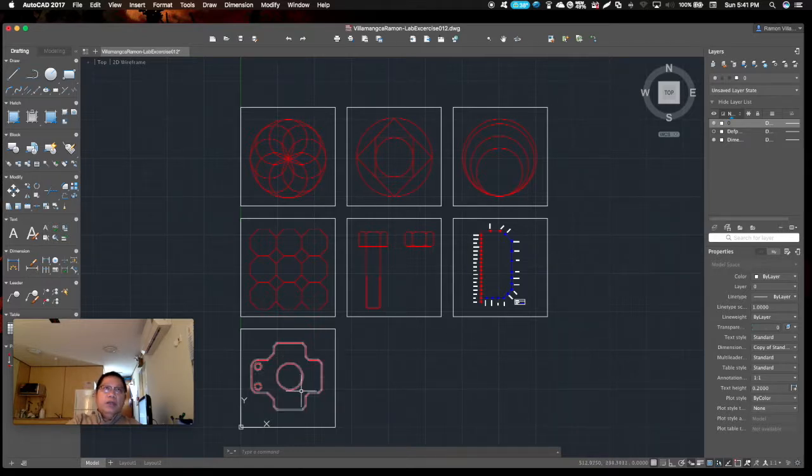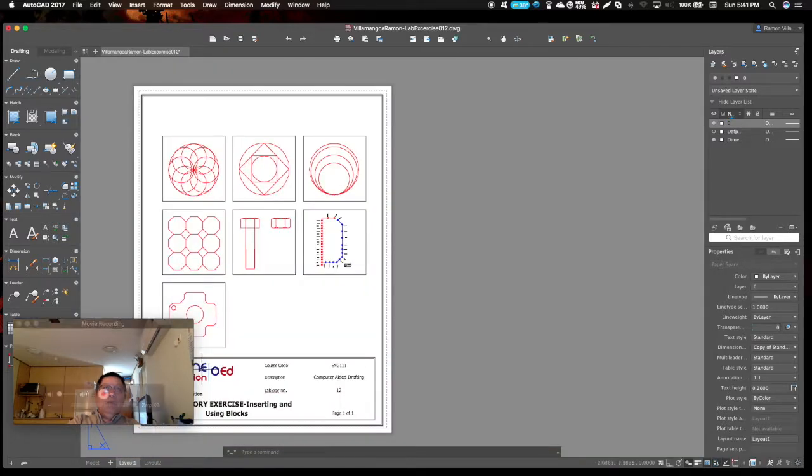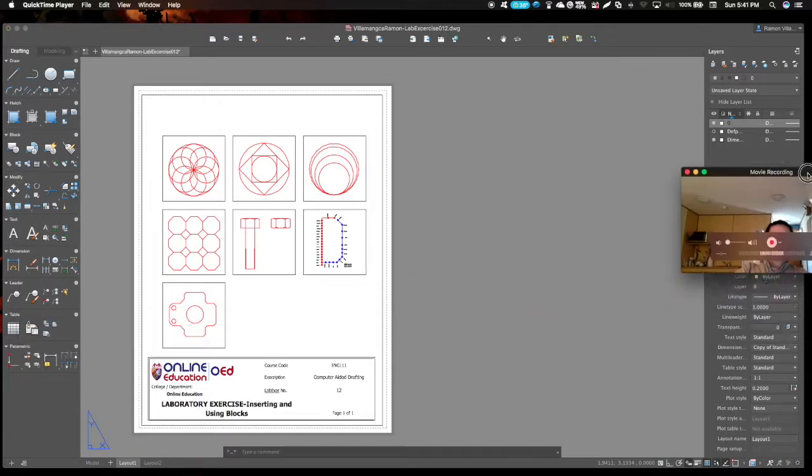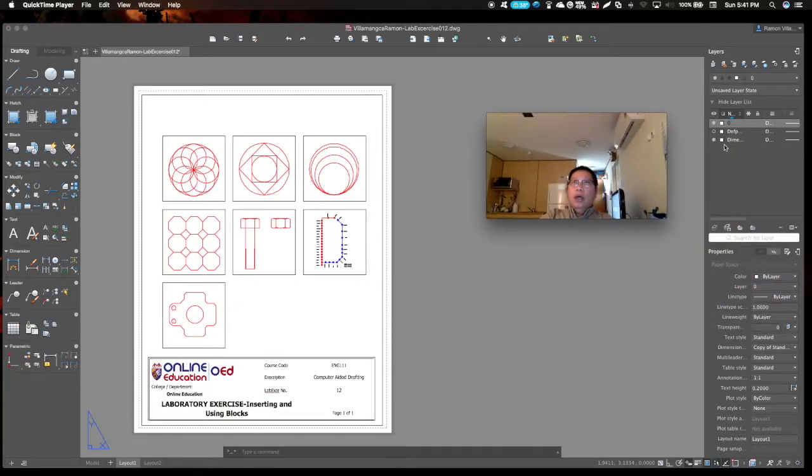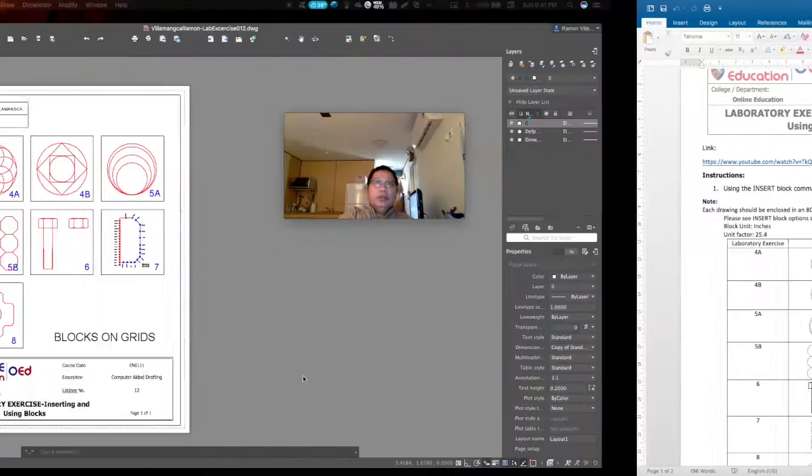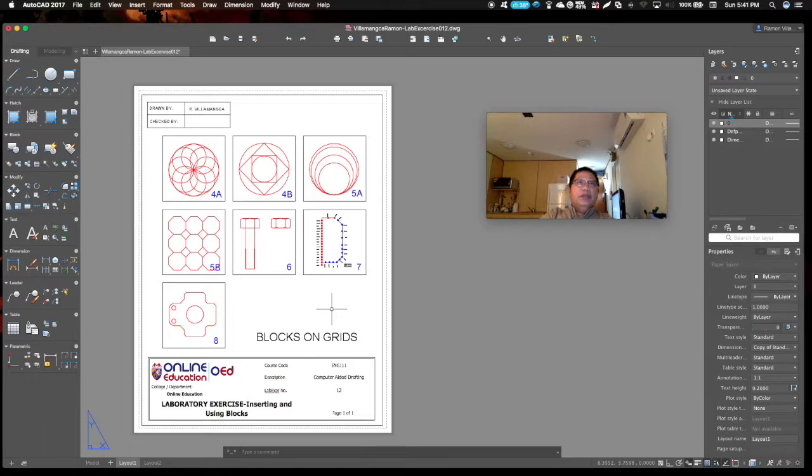Let's see the layout, and it's perfect. All we have to do is get the annotations, and we're through. So it's almost the same as what is in the problem.